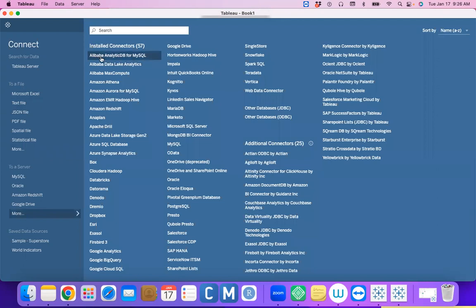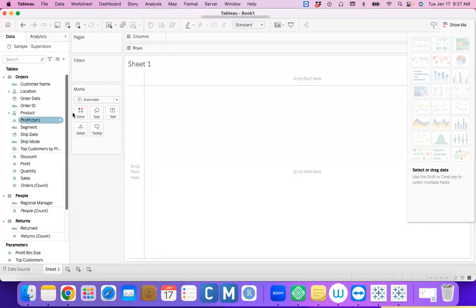These are all installed servers: Alibaba AnalyticDB for MySQL, Alibaba Data Lake Analytics, Azure, Databricks, and Cloudera Hadoop. Okay, so these are all servers. Almost 57 installed servers are there. We can go and connect with any one of the servers and work on it. Clear? And there are some saved data sources, like Sample Superstore and so on. For example, you can click on any one of the sample data sources which is available locally. It was available here, and this is your dimensions, and this is your measures.